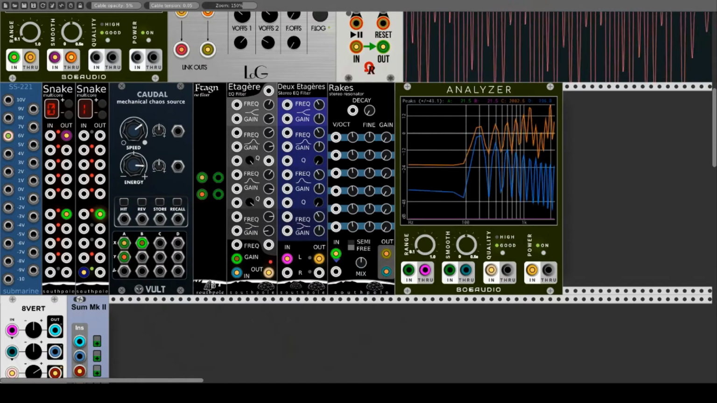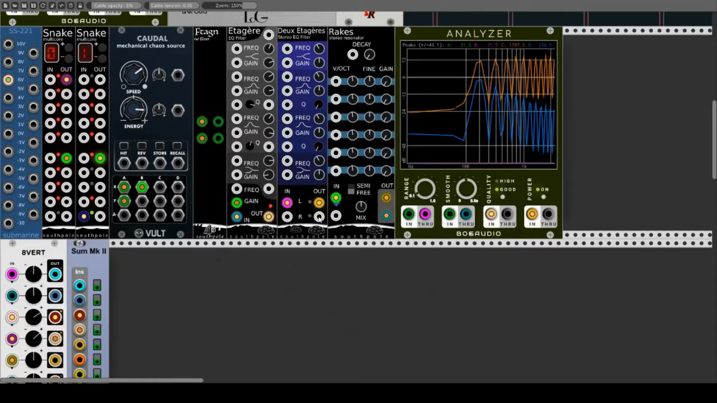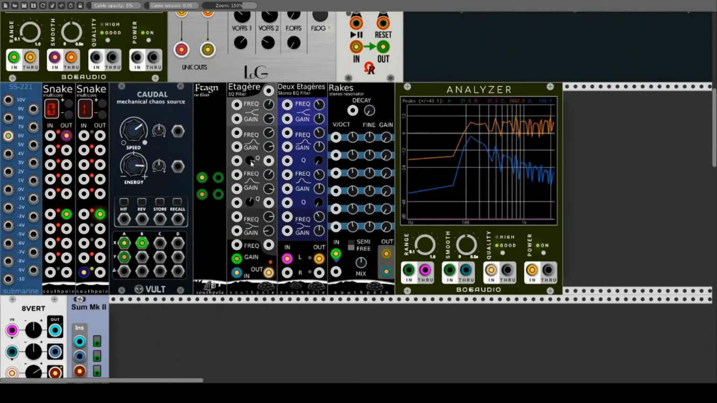At Deux Étagères, these CV inputs and also the single outputs are missing. It is stereo, and the left channel is also usable as a mono. At the right output, only one signal can be tapped, even if the right input is assigned. If you are looking for a fixed filter bank or an equalizer, you should definitely take a look at these modules, because they offer all that and more.